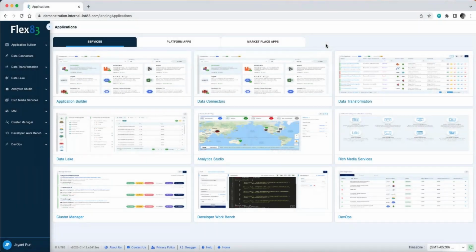In this series, we'll be going on an exciting journey of building applications on top of Flex83 AEP. We'll be going through a series of videos to help you understand how we can build applications using the flexible application enablement platform offered by IoT83 called Flex83.